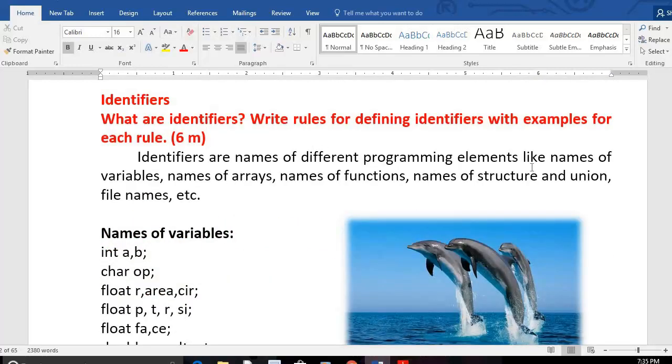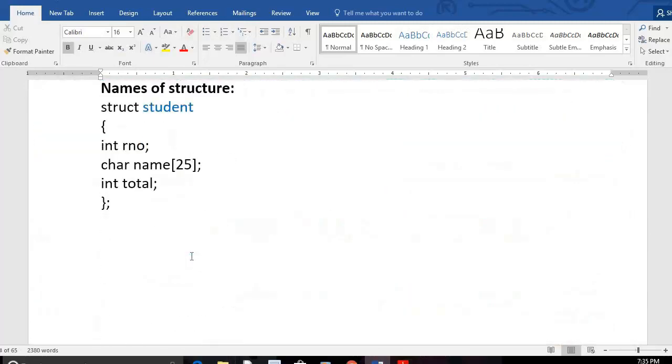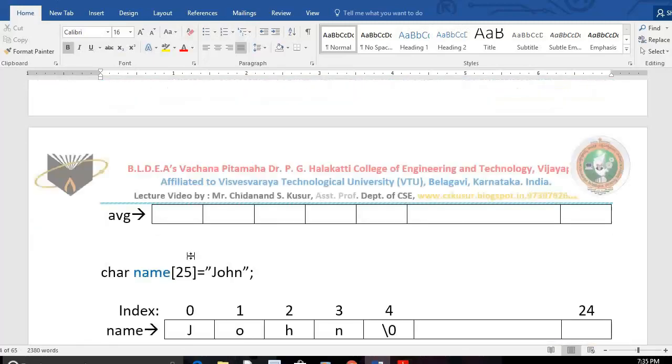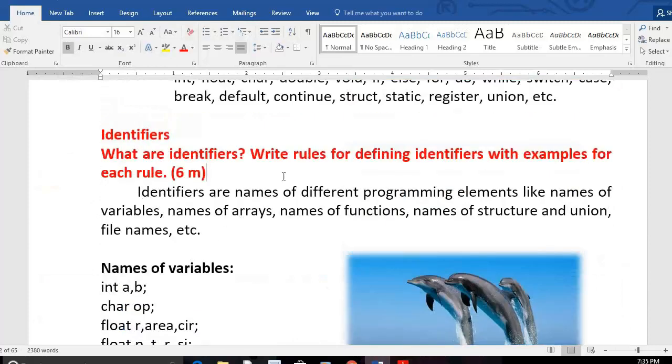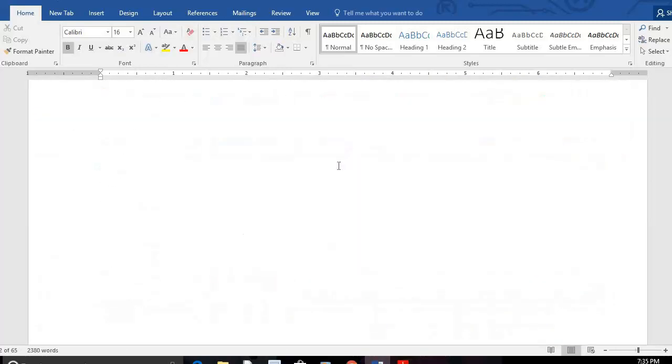Identifiers are names of different programming elements like so and so. Give examples. If you give examples, the person who is checking your answer sheet will be happier. You get full marks. Next, what do you mean by rules for defining identifiers? It means giving names also. To give names to different programming elements, we follow some rules.